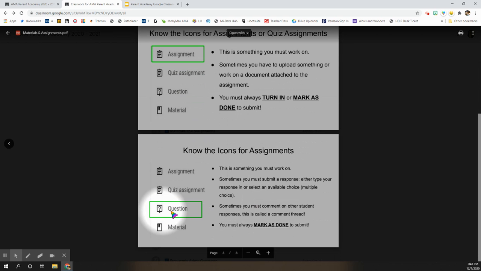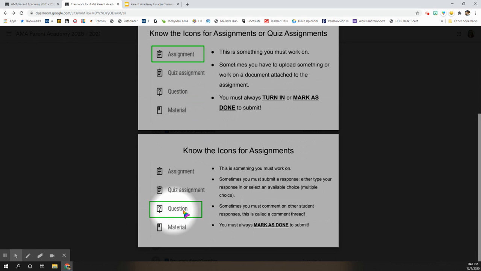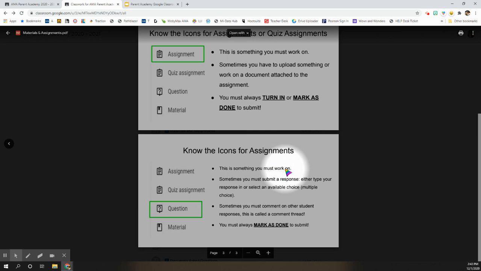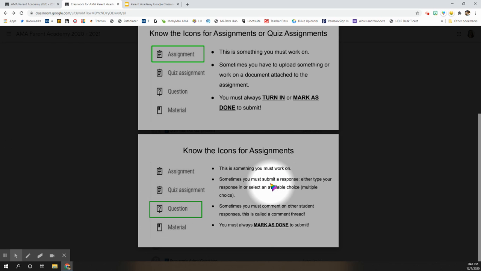The next one is a question. Google has this option of where a teacher can ask a question. There's two types. There's a multiple choice question, and then there's a response question. Again, this is something your student has to work on. It is something that must be done. So again, they could submit a response, or maybe it is a multiple choice question.